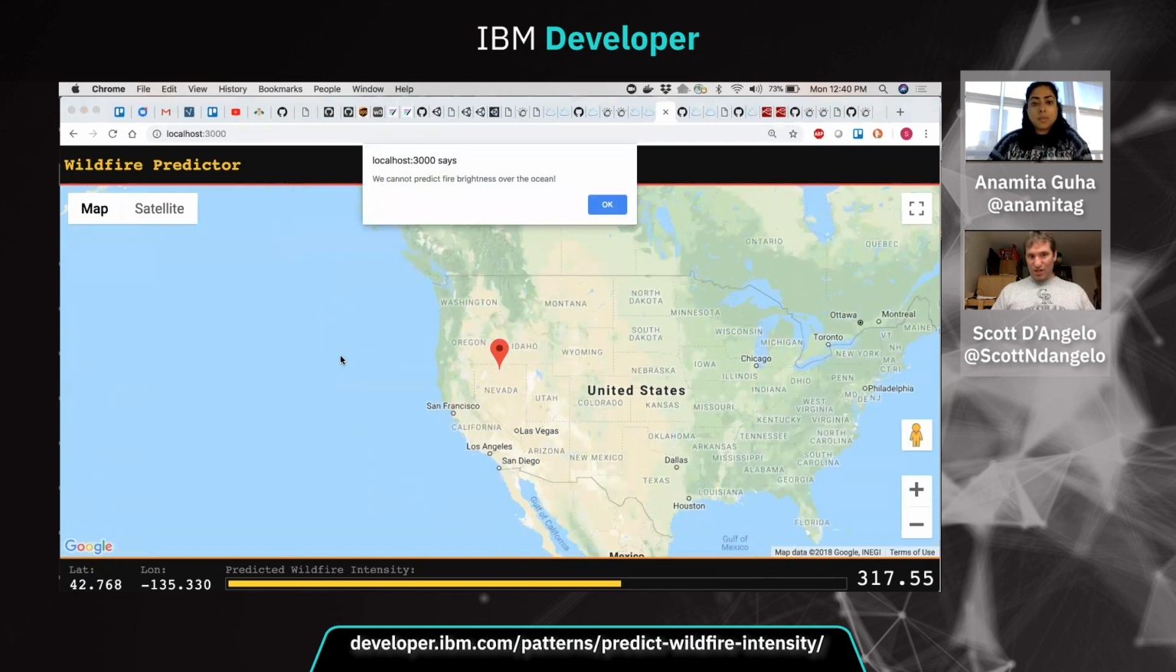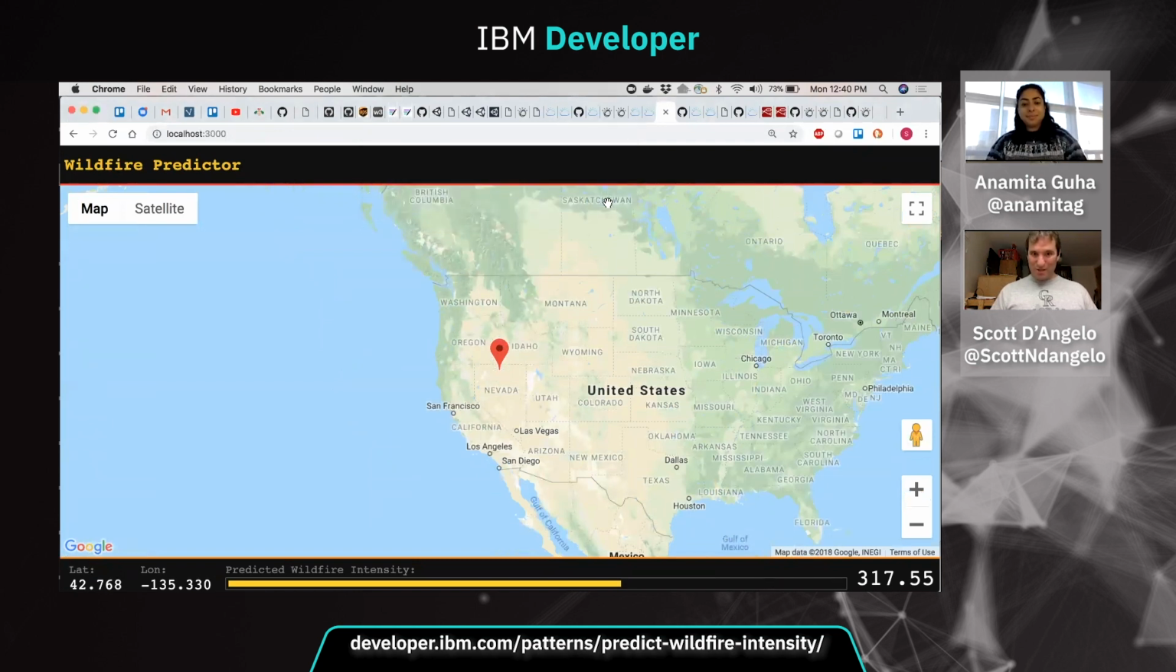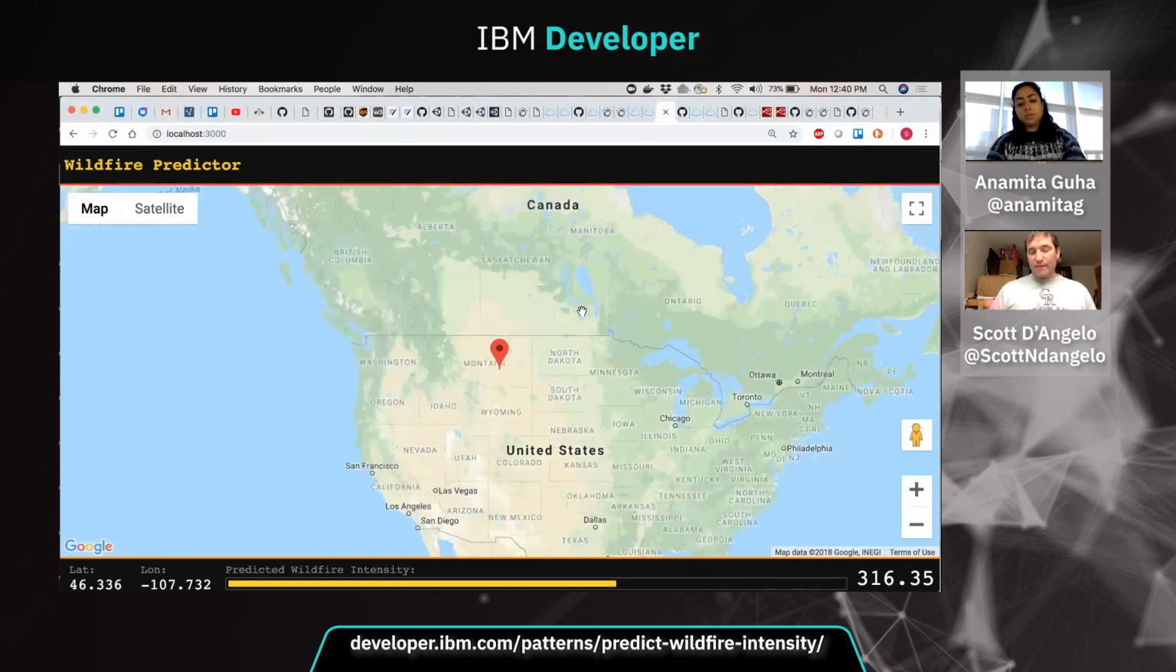If you try it over the ocean, it won't predict the brightness over the ocean, but basically that's how it works. Based on the machine learning model of the various wildfires that burn throughout the United States, it comes up with a fairly naive answer as to the intensity of the wildfire, which would be measured from a satellite.